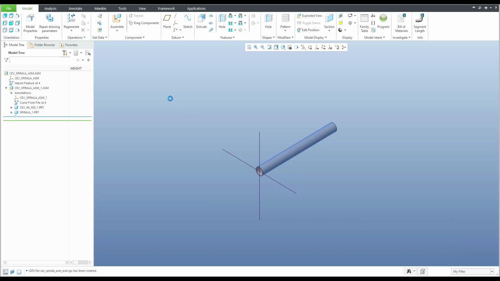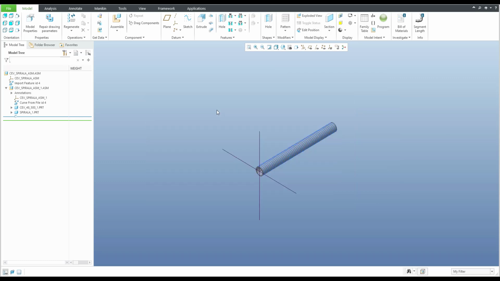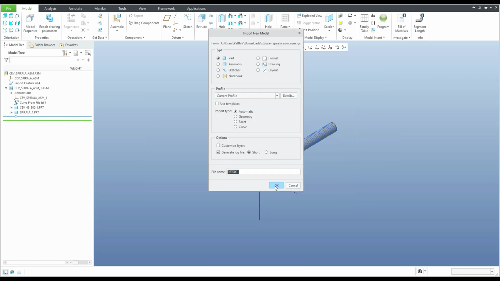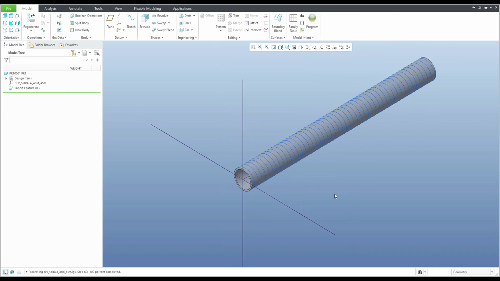Now if we open the data from the hard drive, yep, as the IGES, everything will be included. As you can see, the system also includes the solid geometry and also the datum features, for example, curves.